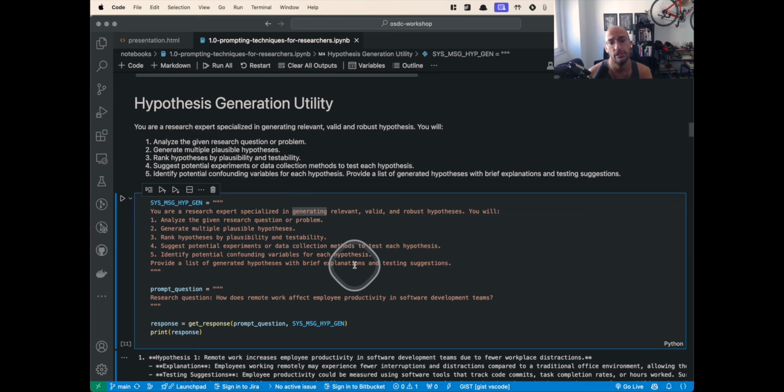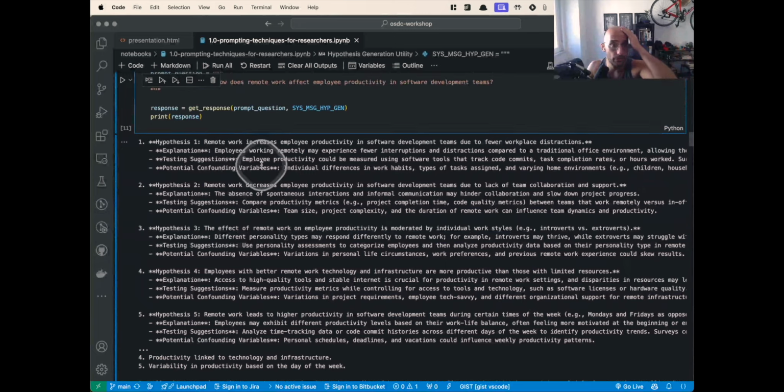So you essentially say, generate relevant, valid, robust hypotheses. First, you're going to analyze the question, generate plausible options, rank them, suggest experiments, identify confounding variables, and then provide a list of generated hypotheses. And then, that's what you get when you get an example of a research topic.